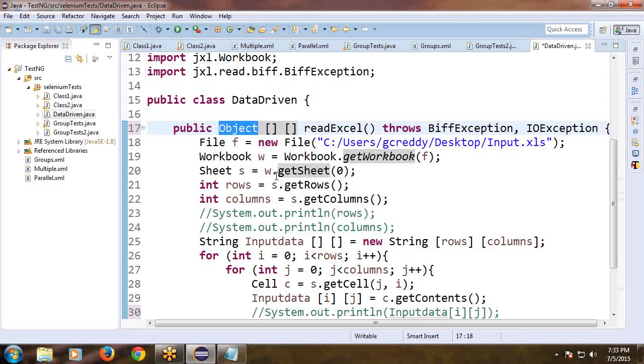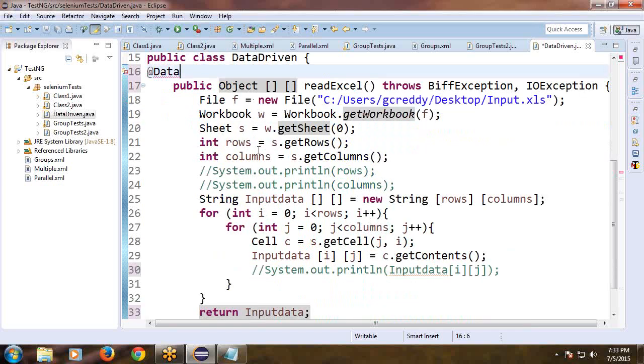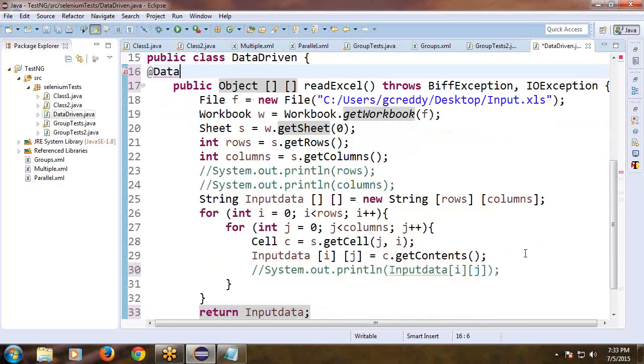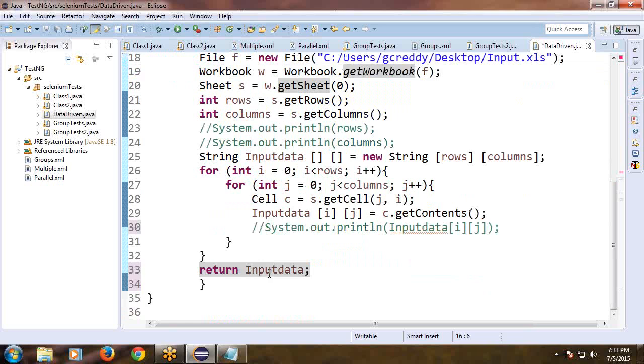Sir, I didn't get one thing. Previously you used the main method and the System println statement, right? It printed all the values in the cell. So right now you don't want to use println, but get the same thing using the return statement. It returns input data. You can use input data directly in your test cases. Printing was only for observation purpose. Actually, we need not print the data. We have to use the data.